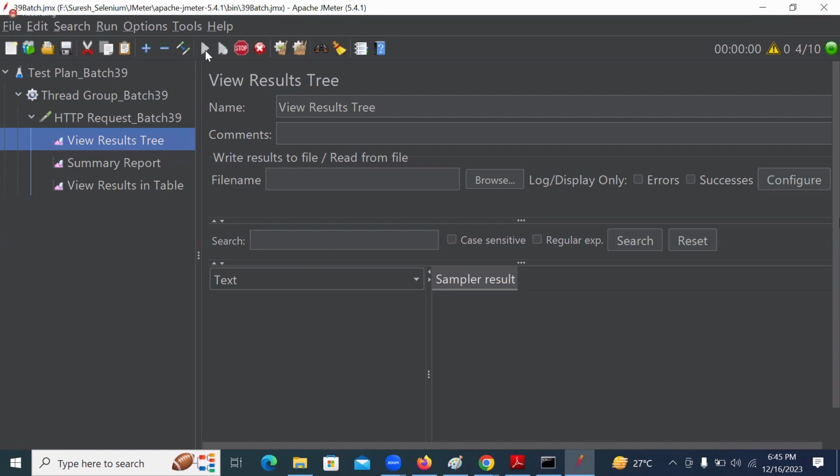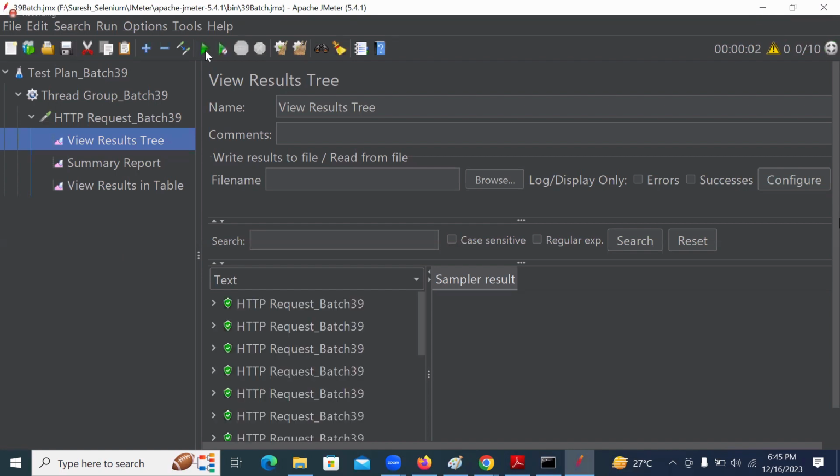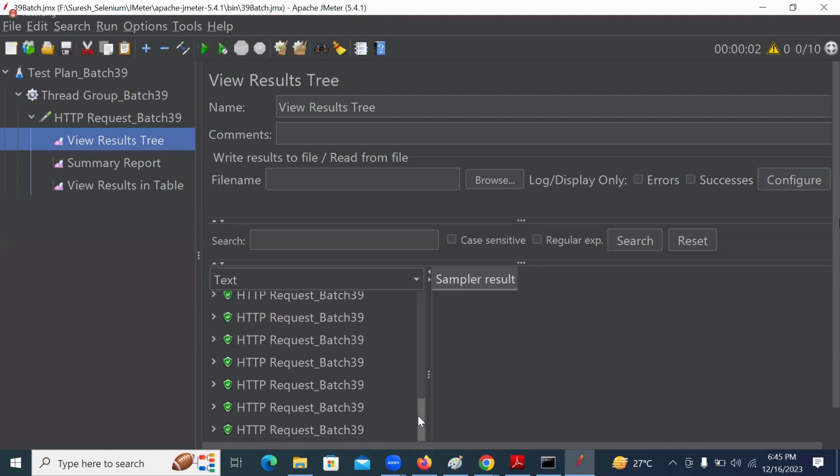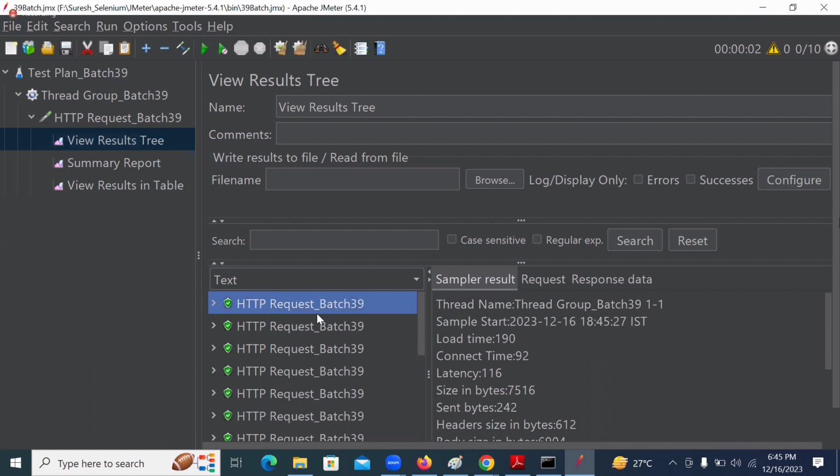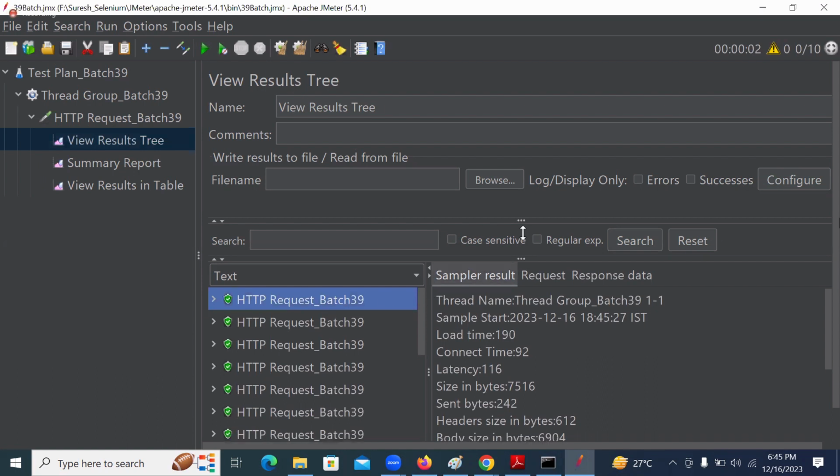Let's see. If I just click on that run, see the results here. All 20 users will be there. Let's go to each and every individual user. For this individual user, when it was started, what will be the load time? What will be the connection time?